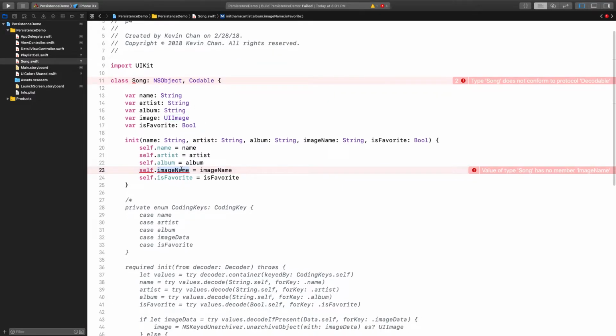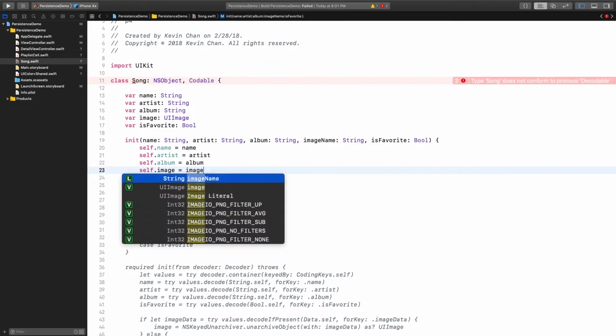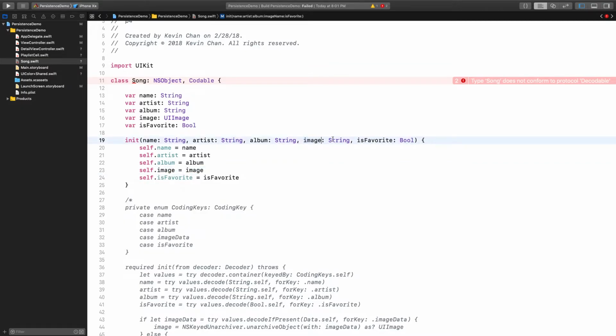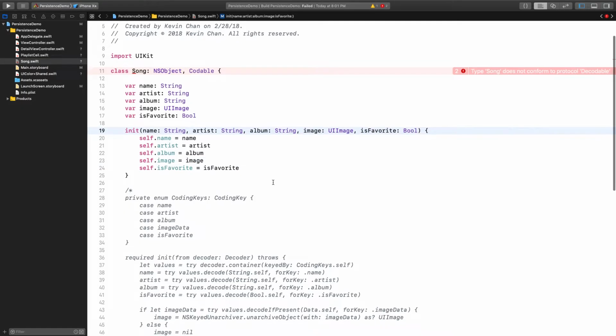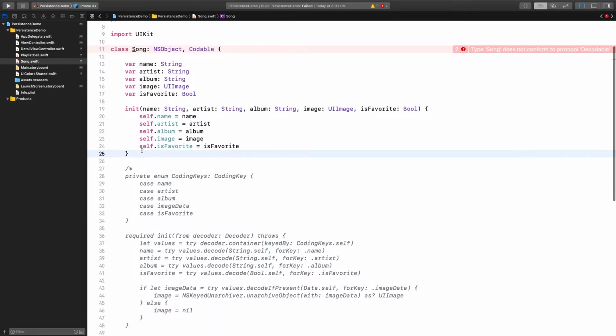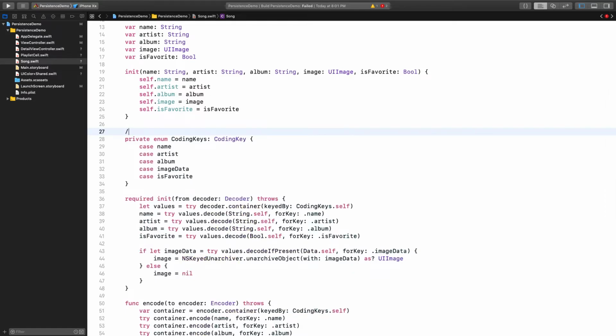So we're just going to fix our initializer to be of type UIImage instead of using the string. And then we're going to take a look at all of this commented out code that looks kind of scary.